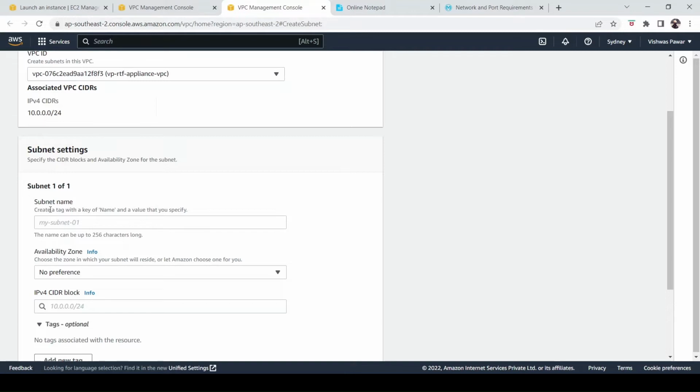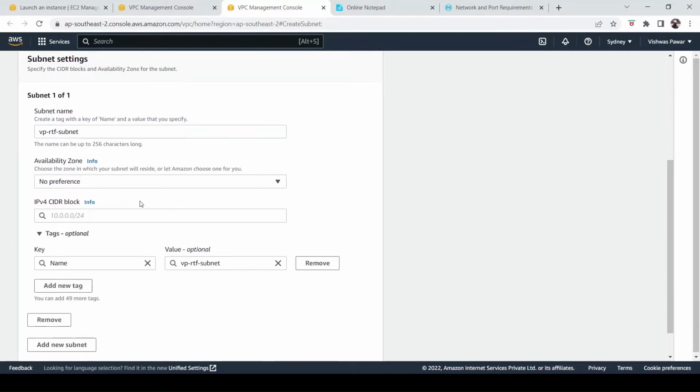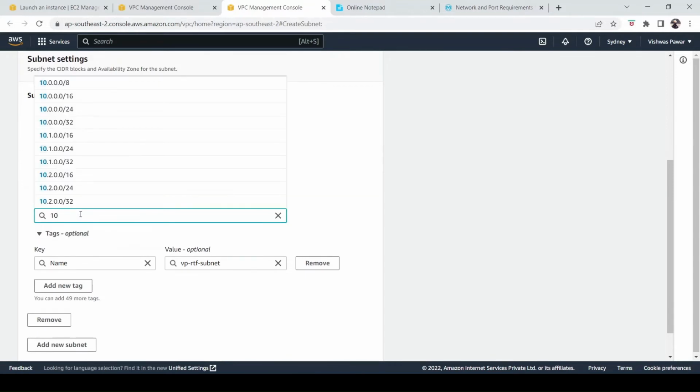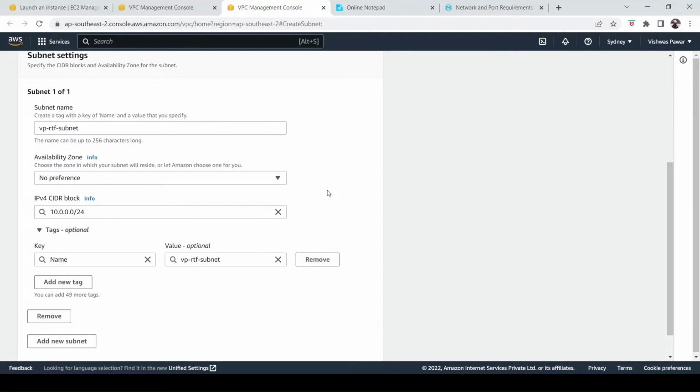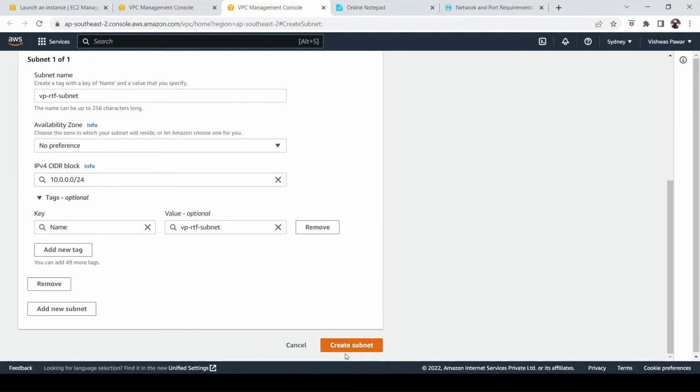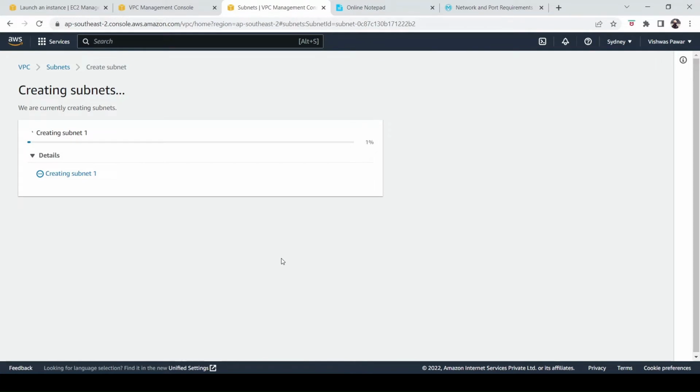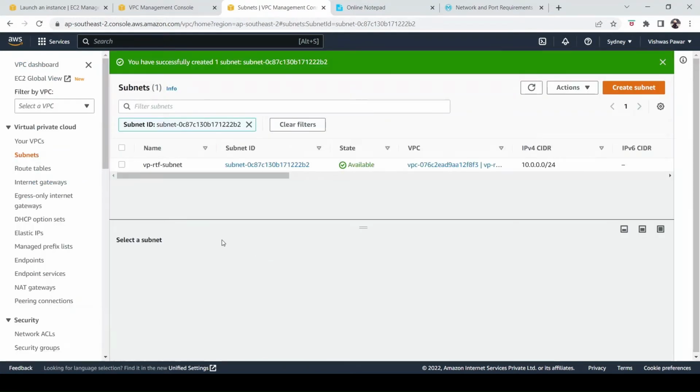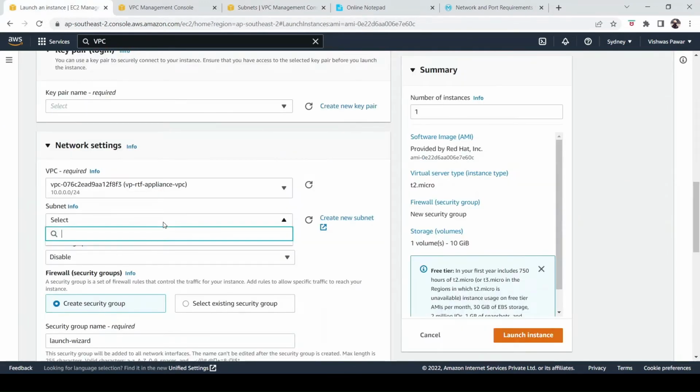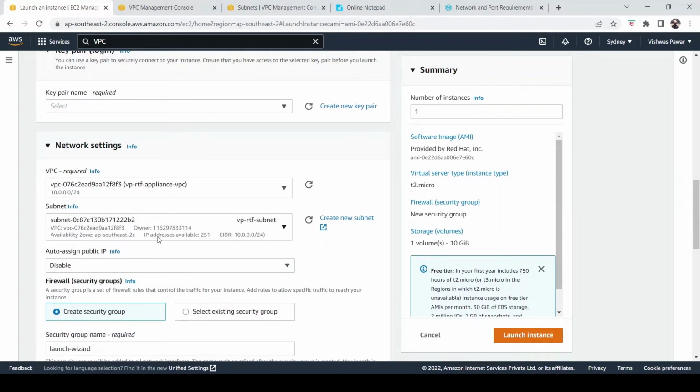So right now, I don't have such a requirement, but I'll add a subnet with the default CIDR value, which is that of the VPC. Let's give it the name VPRTF subnet, and availability zone, I'll keep it as no preference. Use the CIDR block, and let's create the subnet. Okay, so the subnet is now ready. Let's go back to the launch instance. Let's refresh this, and the subnet is selected.